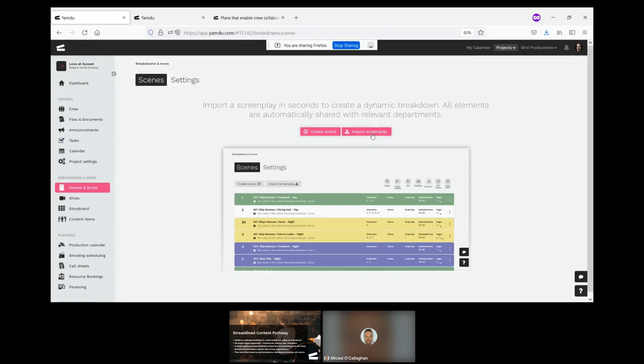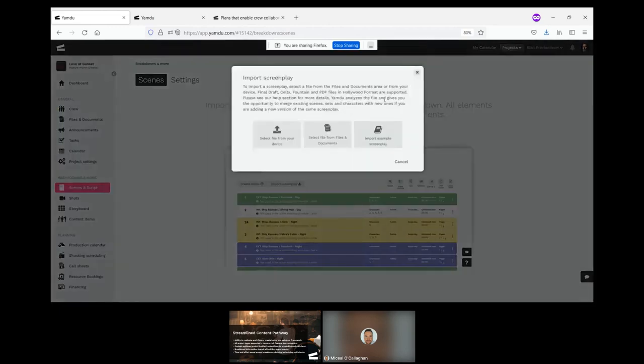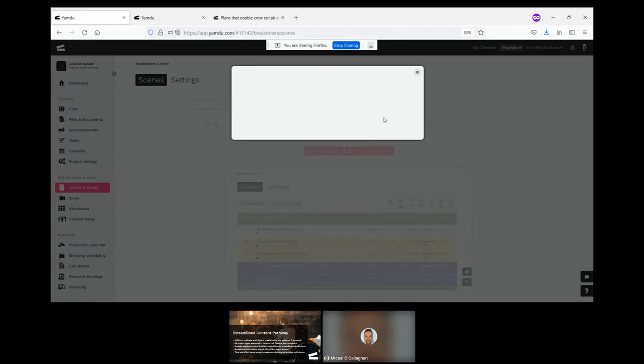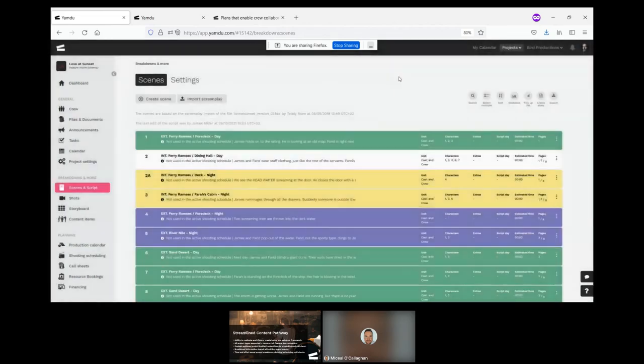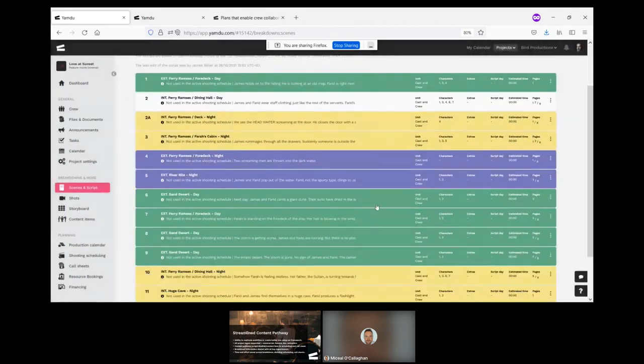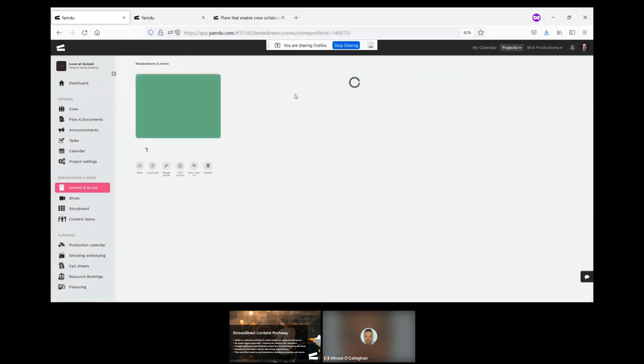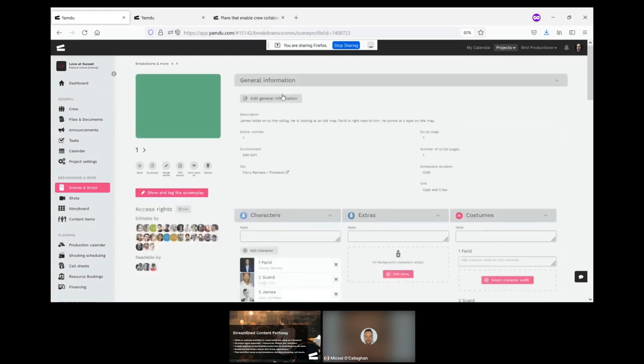Here we have the ability to import a screenplay. You can import in Yamdu from Final Draft, Celtx, Fountain, even PDF, and you can even create a script or a screenplay in Yamdu as well. When you import that information, all of the scenes are here to work with. All of that rich information has now been filtered through the software.